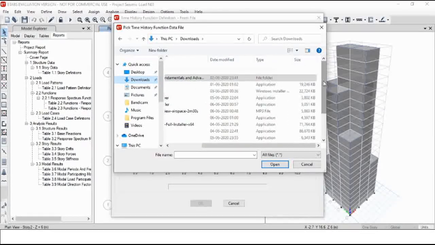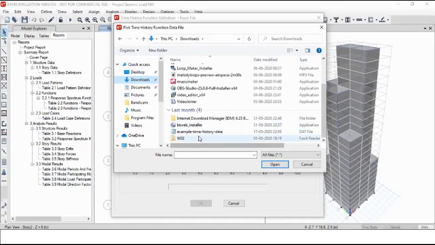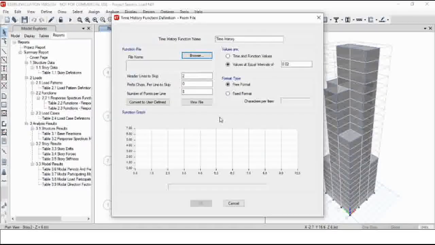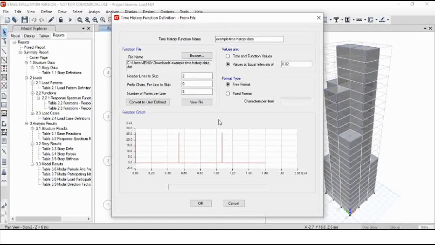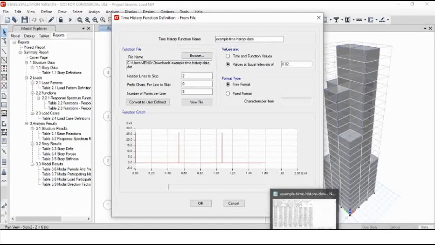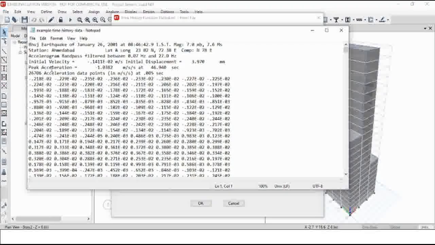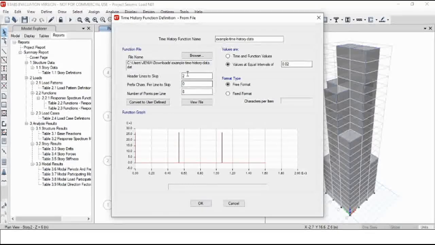There will be a notepad file for that time history data. We'll click on it. As can be seen, it has been added. Now we'll open the notepad file once and check for how many header lines can be neglected. As can be seen here, 6 lines can be neglected from the header lines to skip and use the time history data. So the header lines to skip option is changed to 6.